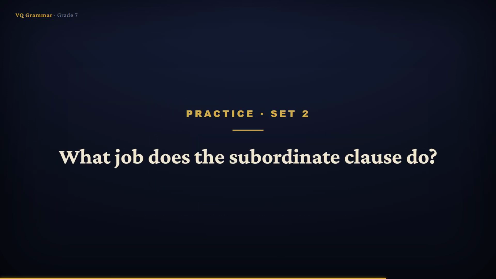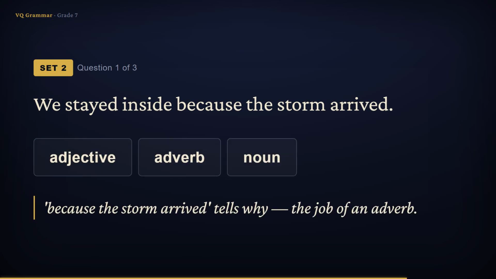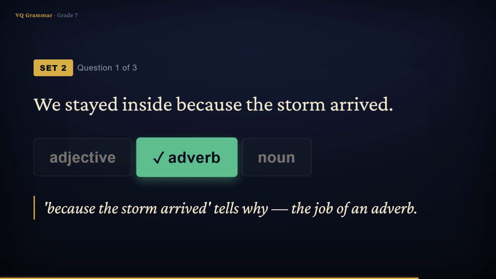In this second set, each sentence contains a subordinate clause. Decide what job that clause is doing. Is it acting as an adjective, an adverb, or a noun? Ask what the clause tells you, or where it sits. Pause and choose before I answer. We stayed inside because the storm arrived. The subordinate clause is because the storm arrived. Ask what it tells you. It explains why we stayed inside. Telling why is the job of an adverb, so the answer is adverb.